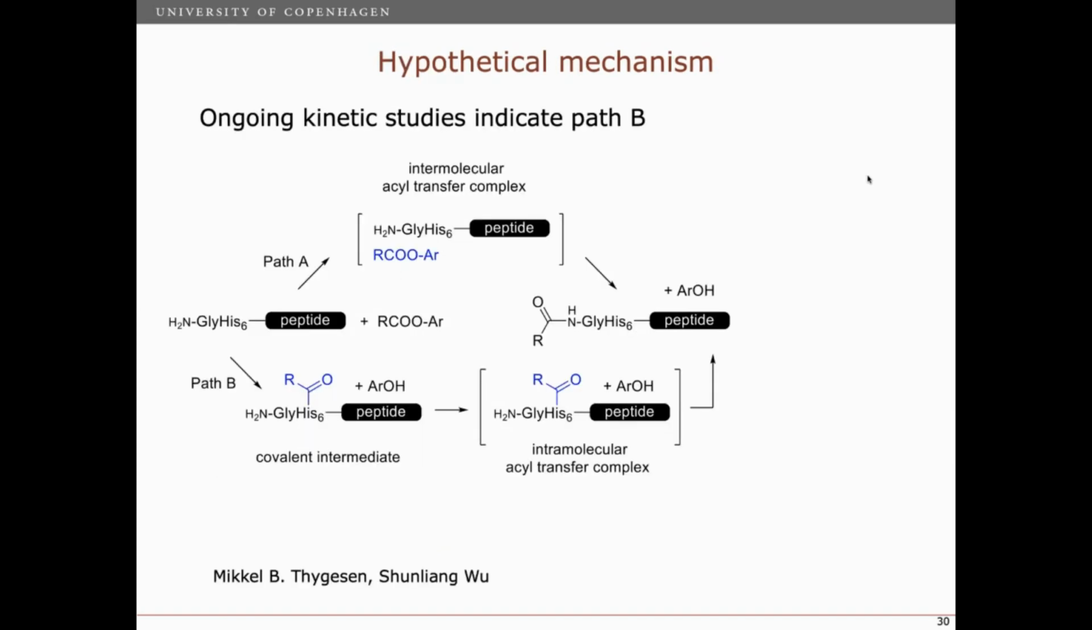So here's the potential mechanism. It could be a covalent intermediate, something like this, or an intermolecular acyl transfer complex here. But you will have to wait until hopefully not too late next year when we will publish this.